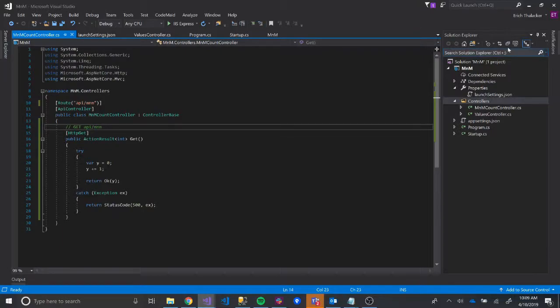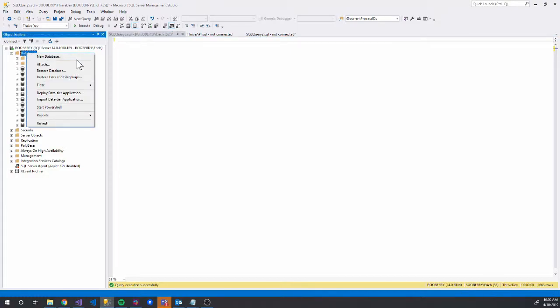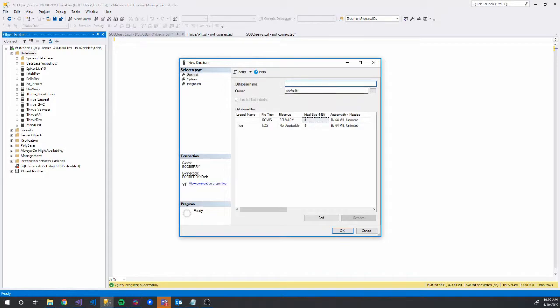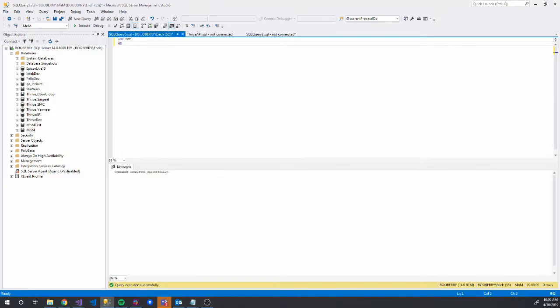So let's move over to our SQL. What we're doing here is creating a new database to store our data. I'm going to right click, this is SQL Server Management Studio, by the way, click New Database, and we're just going to name it M&M. Click OK, and then we're going to use M&M. Go. So now we're using that as our database.